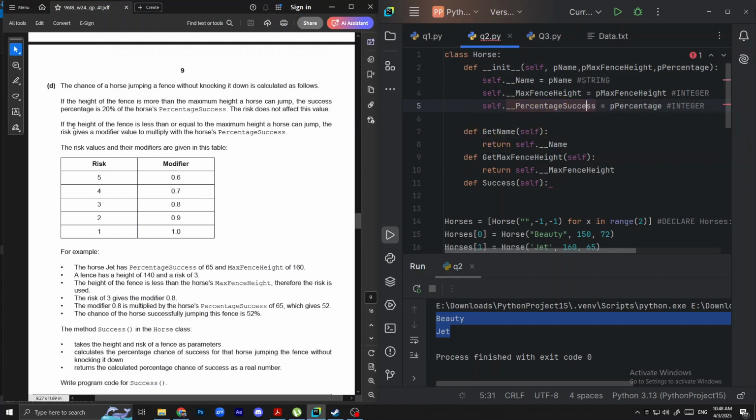And if the height of the fence is less than or equal to the maximum height a horse can jump, the risk gives a modifier value to multiply with the horse's percentage success. Alright, so we're just going to be dealing with the third parameter that we've been given over here, and the risk value is basically the second parameter that's been passed into the fence class. Alright, so we've been given an example over here.